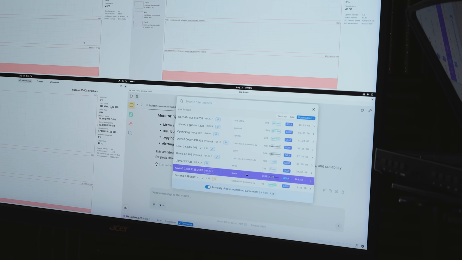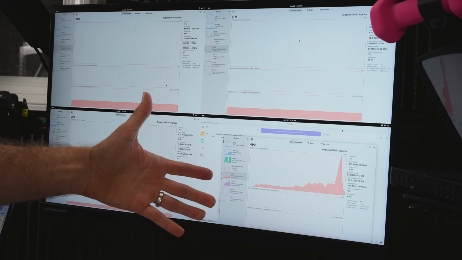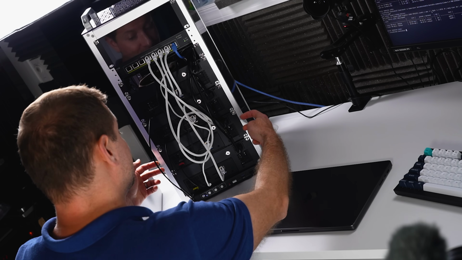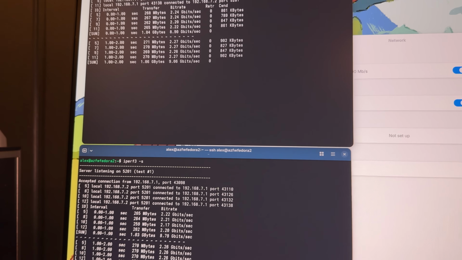You saw me running the 235 billion parameter model that takes up 111 gigabytes while it's running on one of these. Now you could use 2 of them and run a slightly bigger model, but the more nodes you add to a cluster, the slower it's gonna get because you're bottlenecked by network.